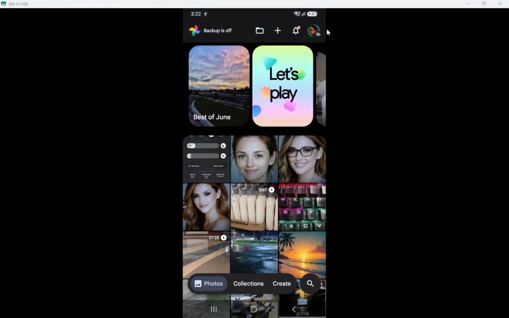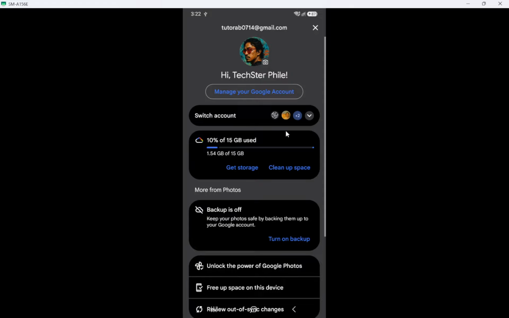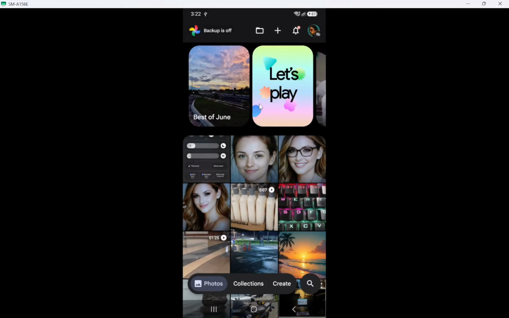Next, sign in to your Google account. You may see a prompt that asks for your email and password. This step is crucial because your Google account holds your photos and videos securely in the cloud. Once you log in, your media will be linked to your account, allowing for easy access and management. After signing in, you can rest assured that you are on your way to keeping your precious memories safe.